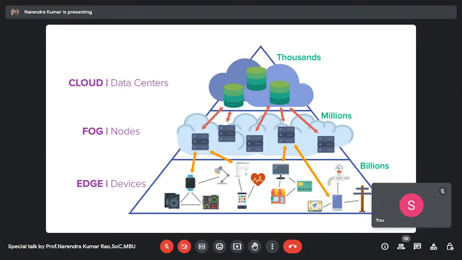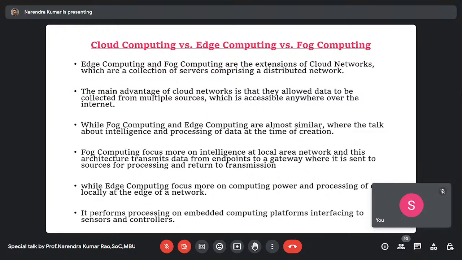Billions of edge devices are connected to the edge computing server. Then millions of fog nodes connect to edge devices. Then cloud data centers for the fog nodes. So this is the hierarchy that we need to understand. And what is the difference? So edge and fog and cloud, how are they connected and what is the difference?